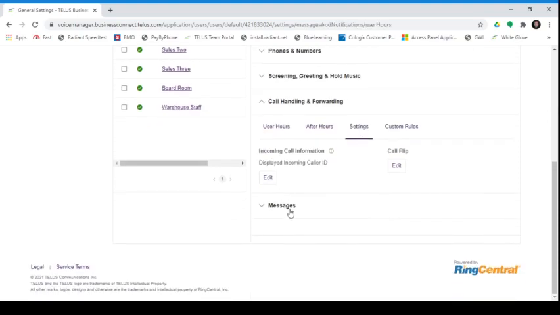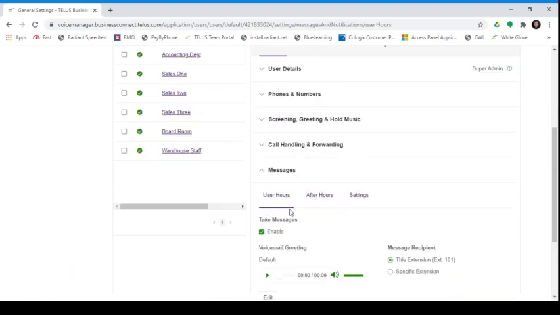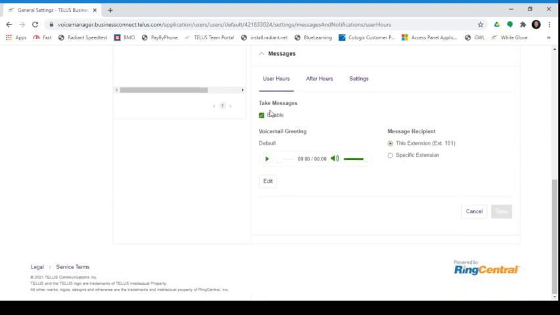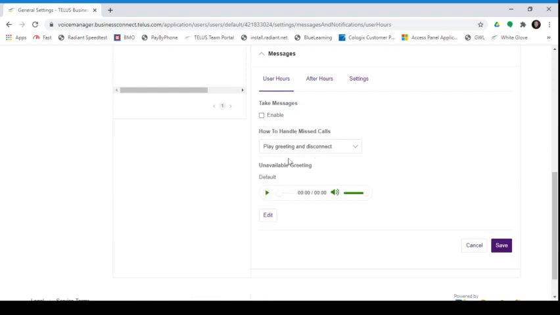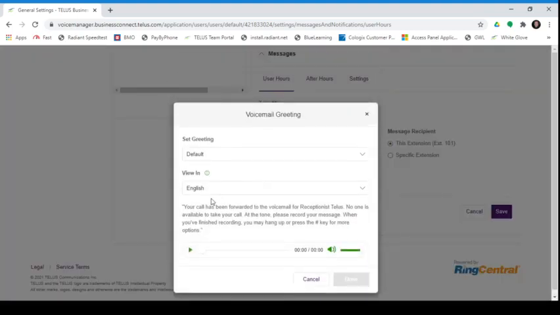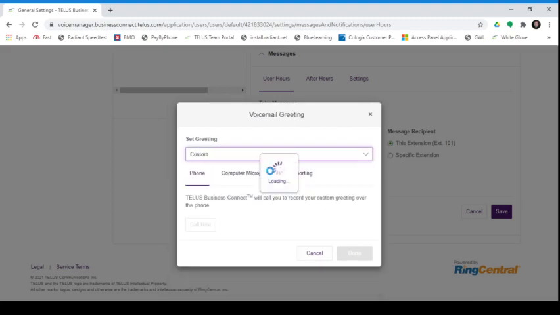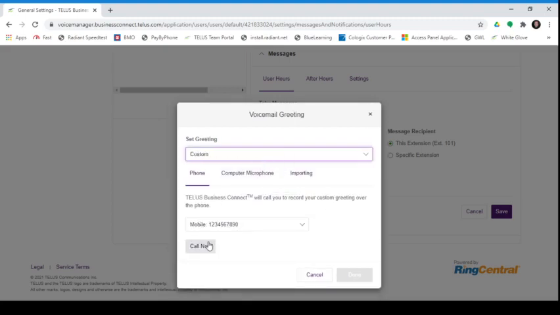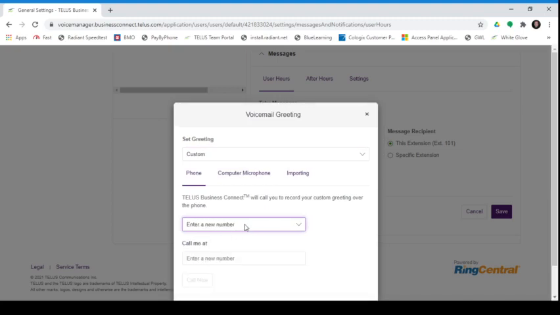Okay, and then for their messages for each user, whether or not you take messages, so you can just say, no, I don't even take messages, so you get a greeting and goodbye, that's it. Or, yes, you take messages. The default one is actually not terrible, so it'll say your call's been forwarded to the voicemail or for receptionist Telus in this case. To record your own, simply make that custom, have it call you at any phone number. You can type in a new number, whatever number you want to, so it could be a desk phone, it could be somebody's cell phone, whatever you like.